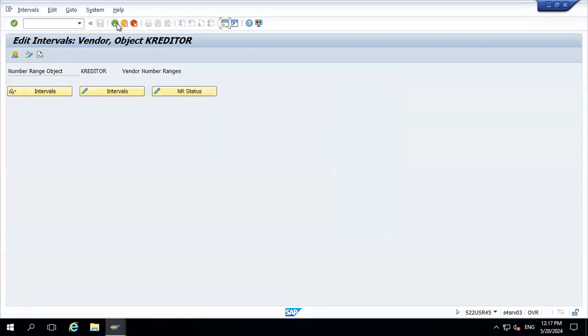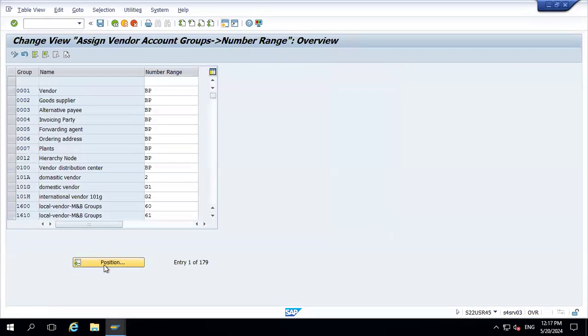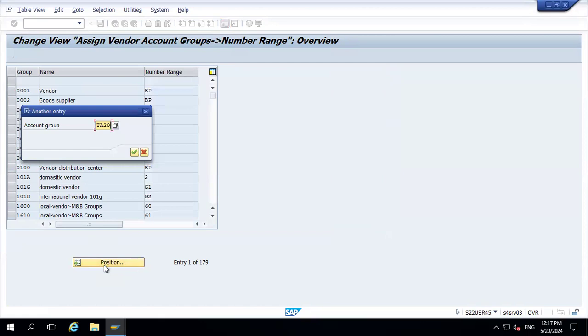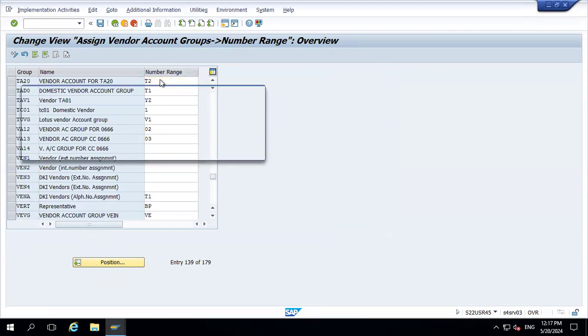So now we'll first do the configuration for vendor, assign number ranges to vendor account group. So our account group is TA20. The number range is T2. Save this.